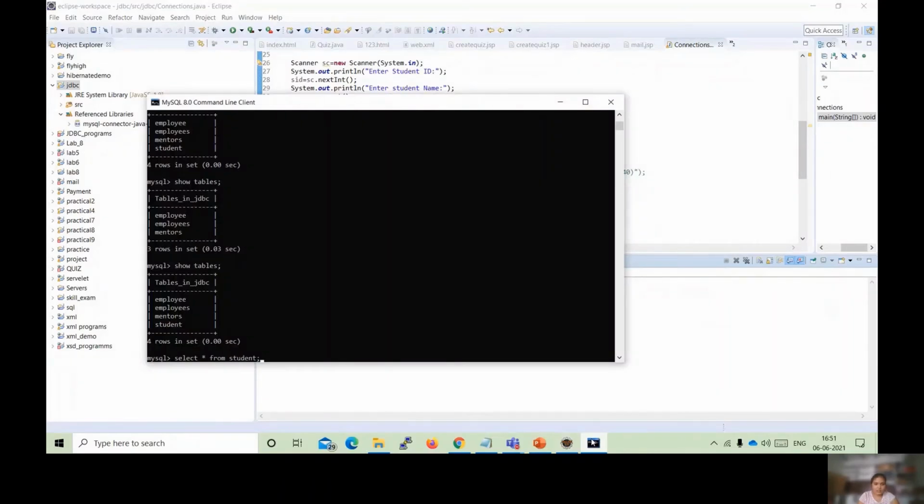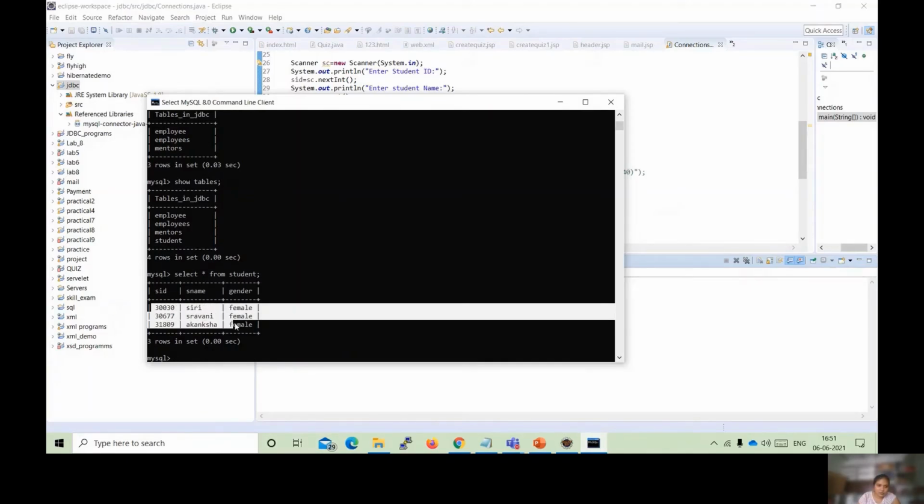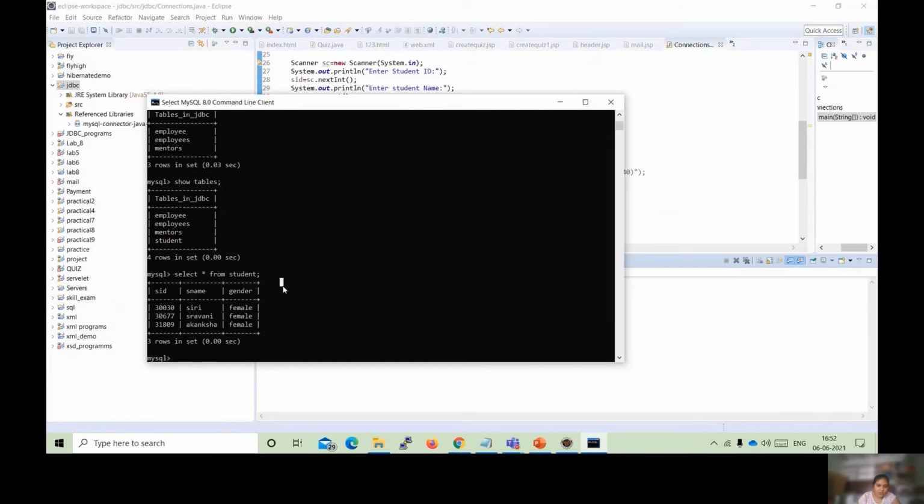Yeah, the query for displaying the data in the table is select star from student. Let's execute it. Yeah, they are successfully created. We can see all the three records here.